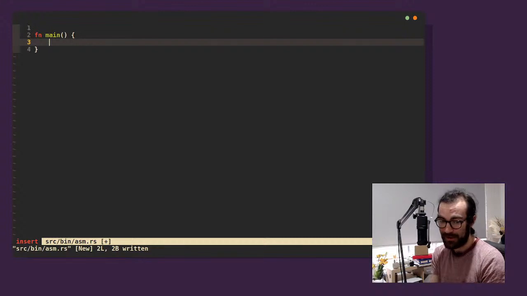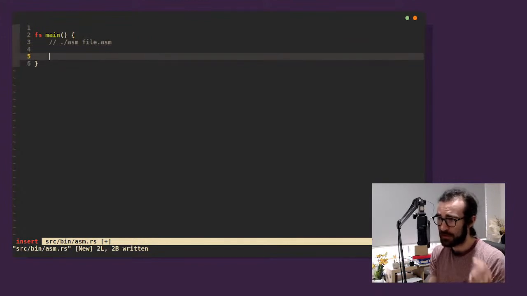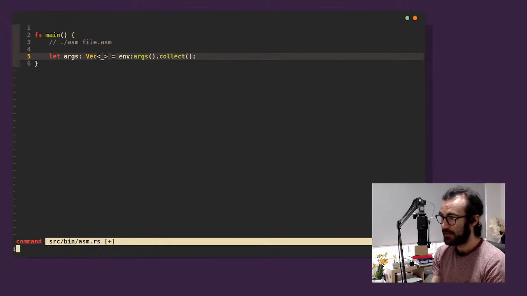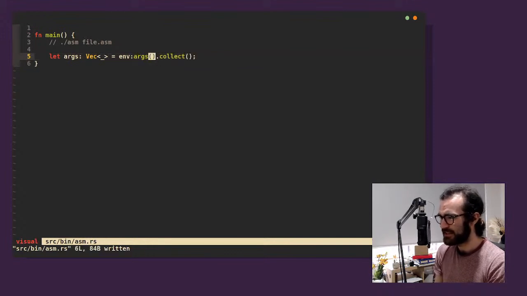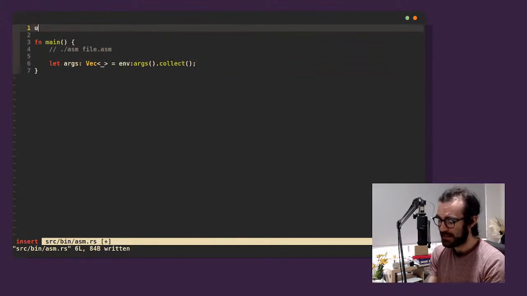Okay, so, for one thing, we can get arguments, right? So the way this is going to work, we're going to have, let's say, asm file.asm, and then this is just going to print to standard out. Nothing too crazy. So one argument. We expect one argument for this binary, and we can say let args. We can collect all of the arguments passed into this by this fantastic one-liner, right? So where we get the args as some kind of iterator, I guess. We collect them into a vector, and then we can do things like examine their length.